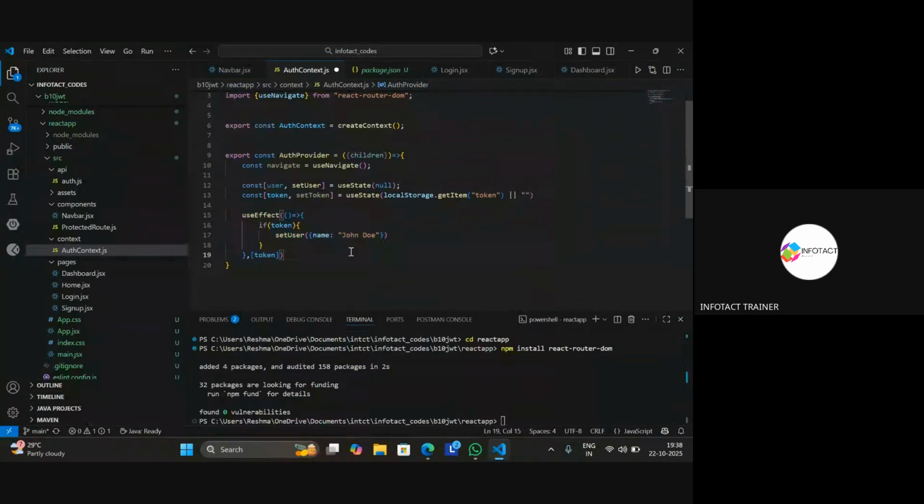So this is the thing that we want our useEffect hook to perform. Take the token from the local storage, set the name to the user variable. So this name now will be assigned to the user variable. Now can you see how the state of the user variable is changing when we are setting the name? Is there any doubt in this part?